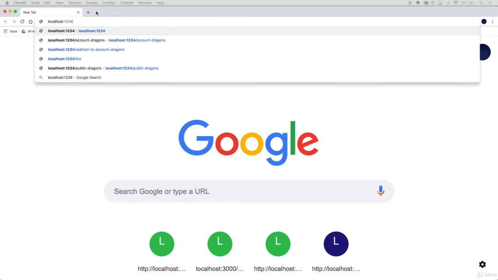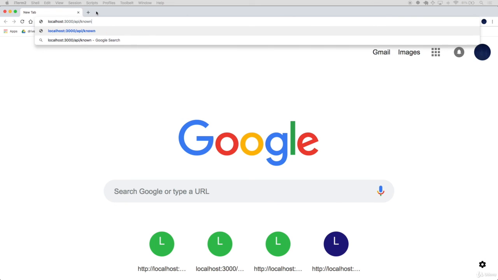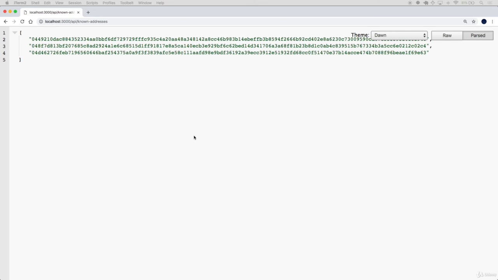And again, we want to go to localhost 3000/API/known-addresses, which is the new endpoint. And as we do so, cool, we get a list of the known addresses that have made a transaction. Now that we have this new functionality, let's utilize it in the front end next to display this list as the user attempts to make a transaction.